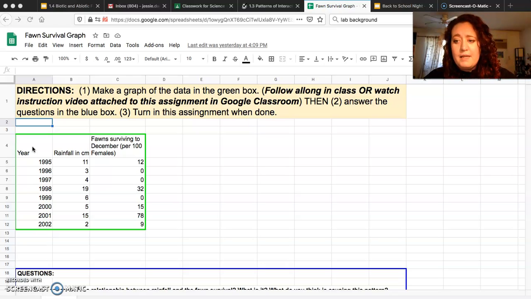To do that, I'm going to click on that first box, A4, where it says year. And I'm going to click the middle of the box, like right here in that white space. And I'm going to click and drag all the way down to the 9.